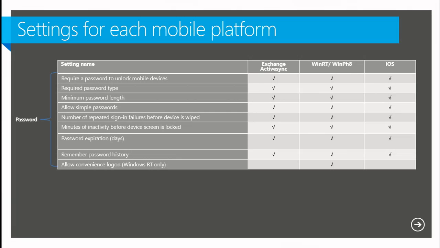As I said, platform by platform, there are some differences in the set of settings that are exposed and the ones that we currently manage. For the most part, the settings policies for password protection are common across them all, so we're able to configure things like the strength of the password, how many characters you allow, whether it needs to be a complex password, etc. And all of those apply across pretty much all the devices. The one exception, of course, is the one specific for Windows RT, the allow convenience password. So that's being able to use a picture password.